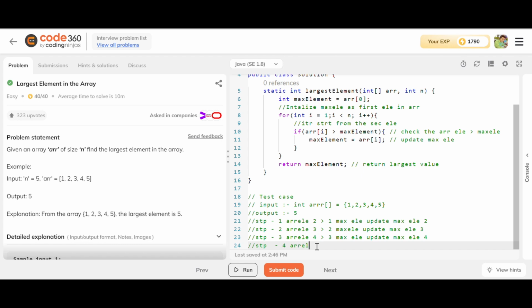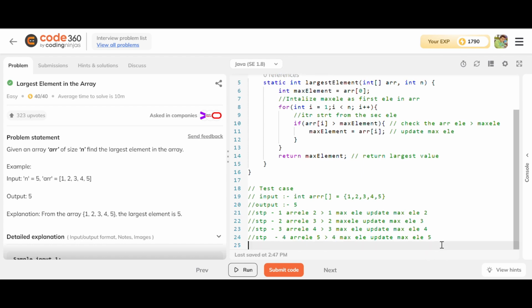the array element, that is 5, is compared with the max element, that is 4. If the array element is greater than the max element, then I update my max element to 5. That's how I got my max element as 5. And at last I'm going to return the largest value, that is the max element.